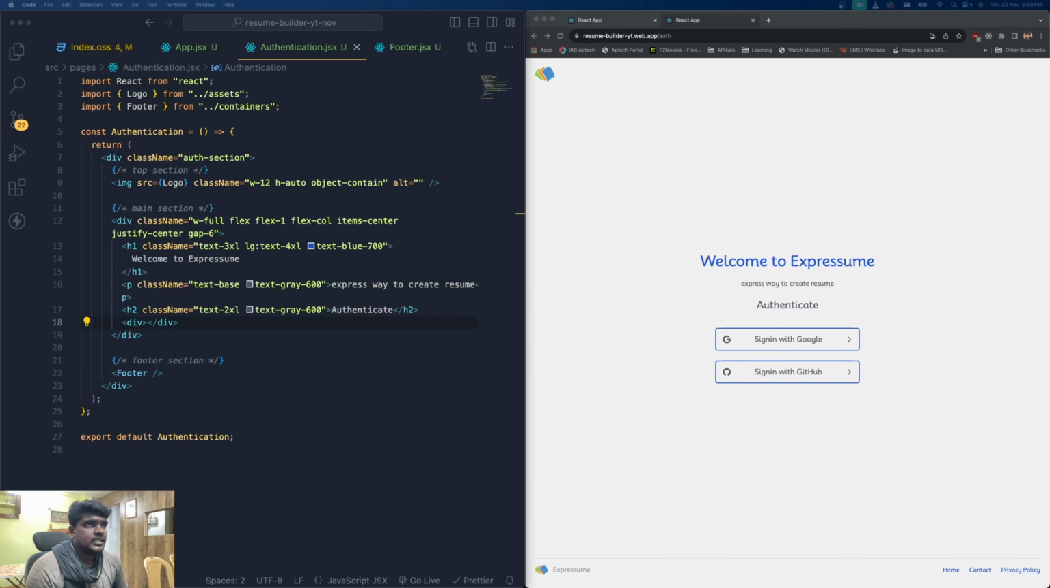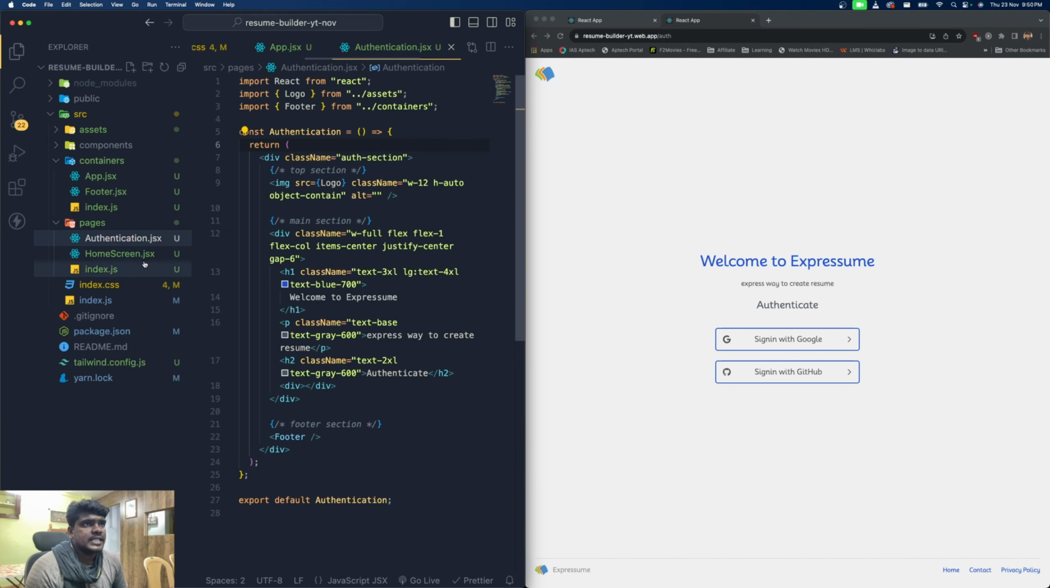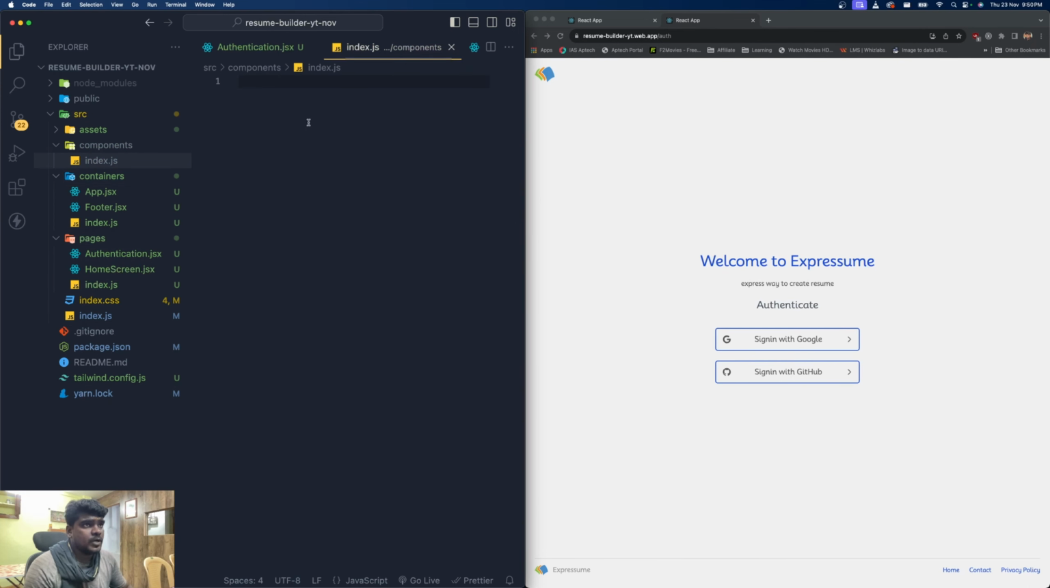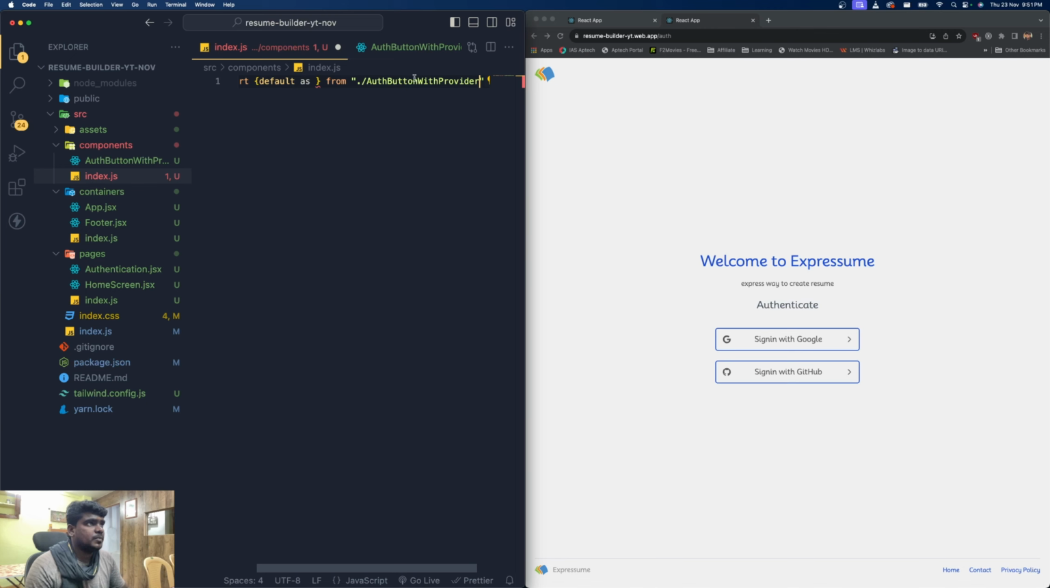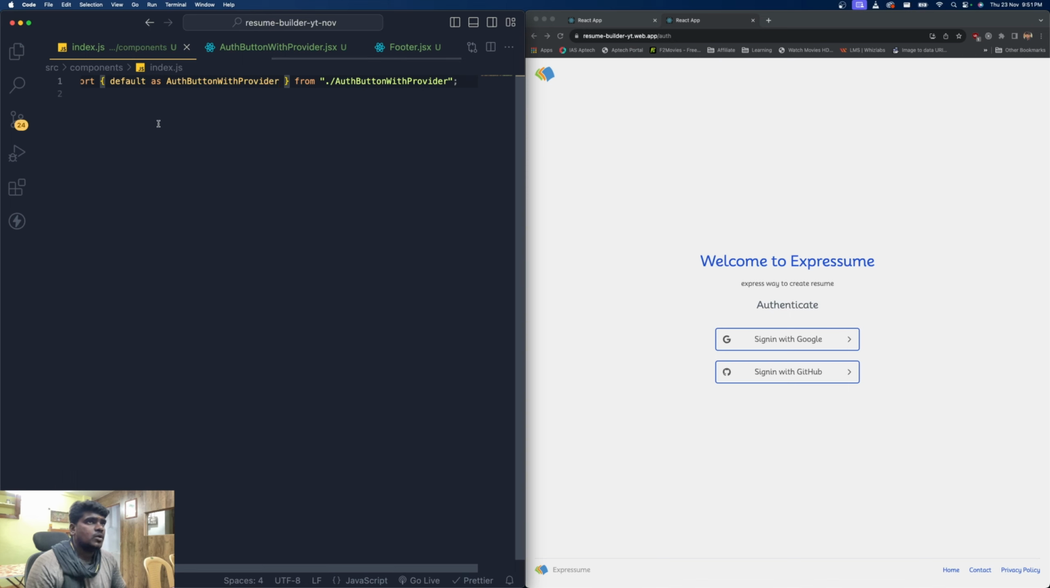All right then, so now let's go here and create a new component. Inside the components folder, I'm going to create a new file called index.js to export the multiple components, and I'm going to create a new file over here called AuthButtonWithProvider. That's the component name that I'm going to use, JSX, RAFCE, save these changes, and export this from here. Export default as from ./AuthButtonWithProvider, copy it and export it in the exact same name itself. Save these changes. Now we exported it.